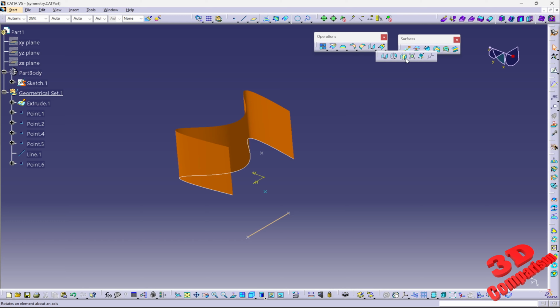This will be regarding CATIA Freestyle. This will be regarding Symmetry. As we can see, I'm currently over here within Generative Shape Design. And if I activate Symmetry, it will look like this. So we have an element, then a reference, and the result can be a surface or a volume.